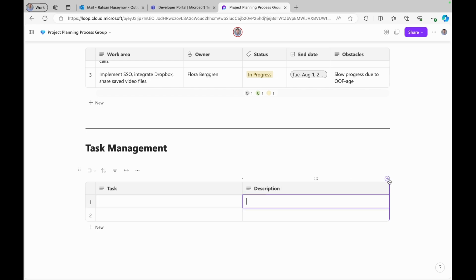I will add a new column and call this dependency. And dependency in project management is really important. For example, two tasks can have different relationships, like finish to start, which means that I need to complete the first task in order to move on to the next task, or they can have a start to start relationship, so both tasks can be implemented concurrently. So dependencies are very important.